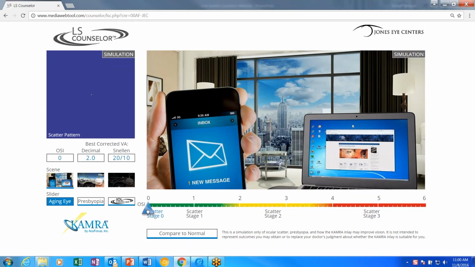So the counselor or the doctor starts by moving the slider bar to the position OSI 0.7 and says something like this. We performed a test that measures how much the lens inside your eye is affecting your vision. Each patient has a specific ocular scatter index, or OSI, which quantifies your quality of vision. This measurement helps determine the best treatment for you.